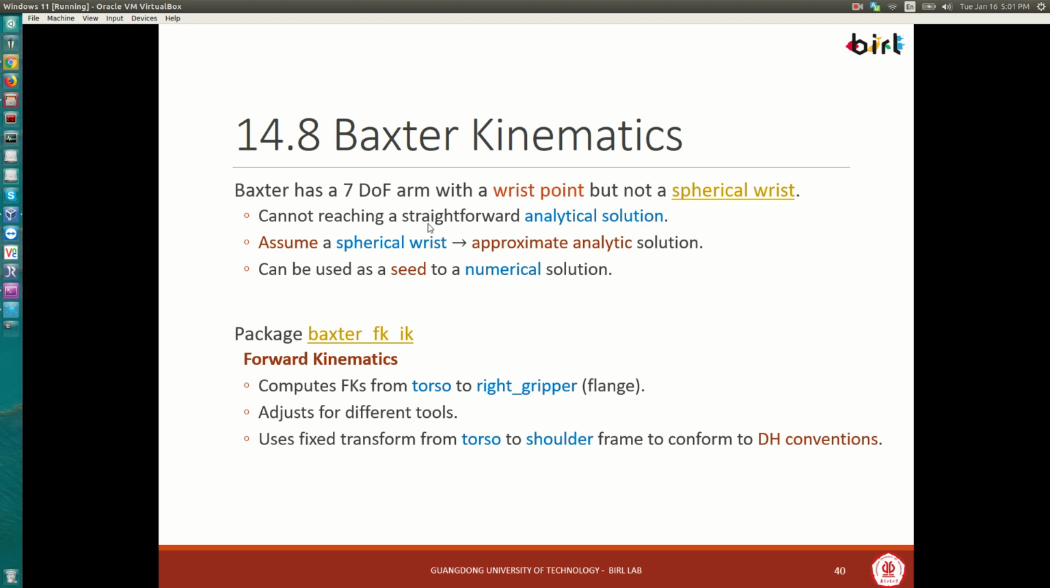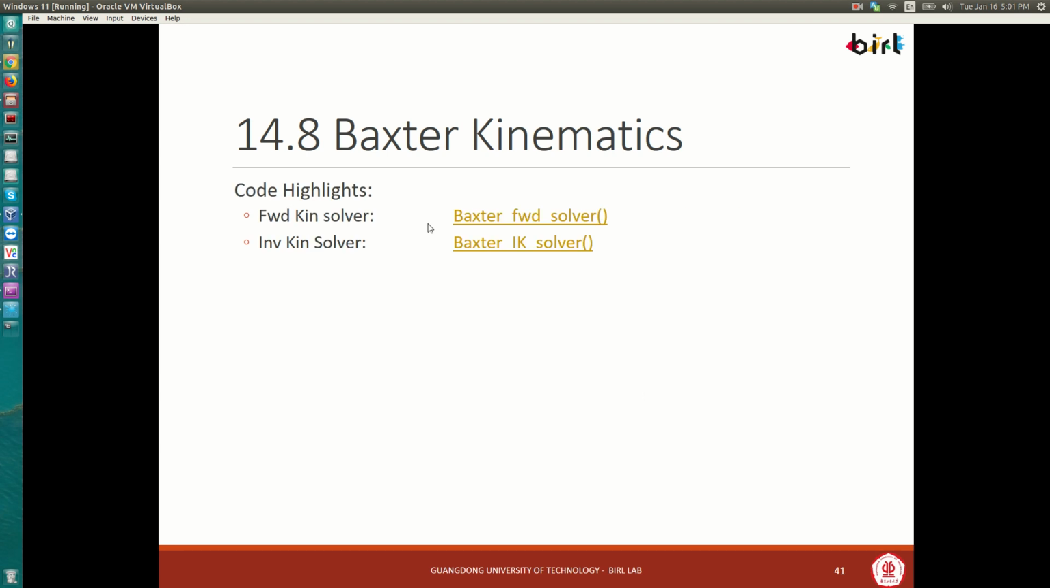Now, the forward kinematics package can be adapted to use different kinds of tools. That means the Baxter robot actually comes with a set of fingers, some which are longer, others that are shorter, and also some custom-made tools. All of those can be adjusted with a transformation within the code. Also, in the order of transformation, we use a fixed transform from the torso or the base of the robot to the shoulder frame. This helps us to conform to Denavit-Hartenberg conventions and then follow DH methodology for computing forward kinematics.